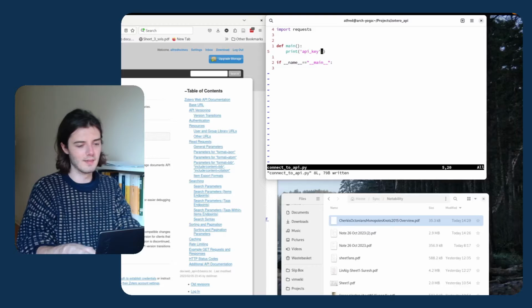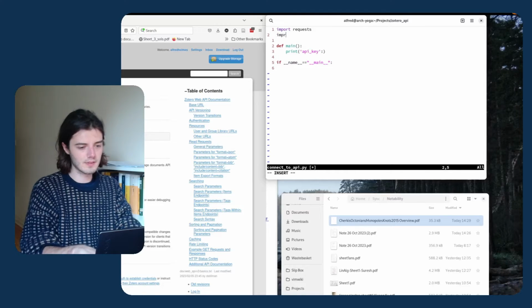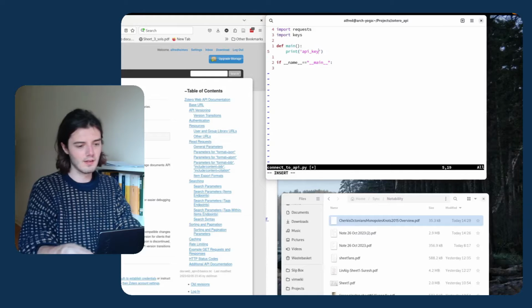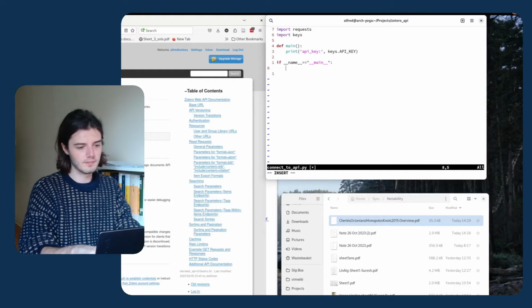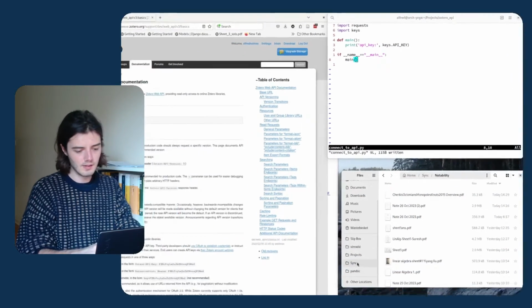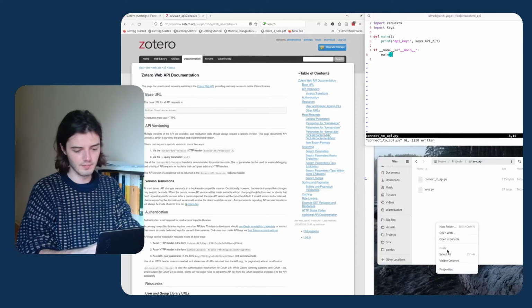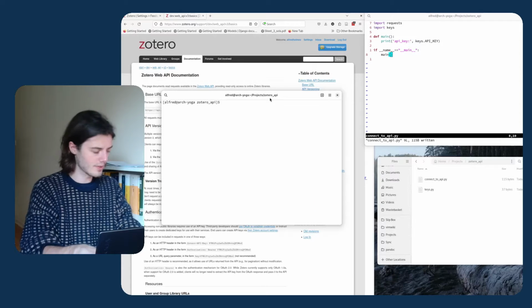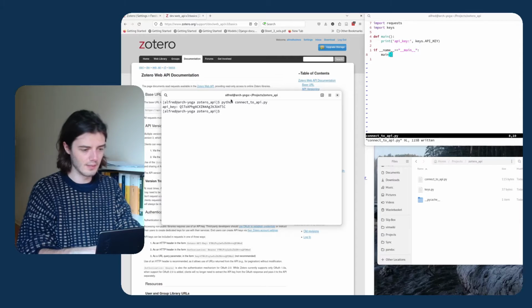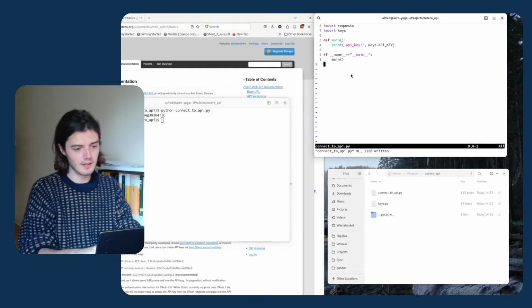And I'm going to see if I can get the API key. So import the keys. So this keys should import the API key. So I can do keys.api key. Now if we run this, just go back to the folder, then if we execute this script, so this is called connector API.py, and this just prints out the key. So now what we want to do is actually connect to the API.